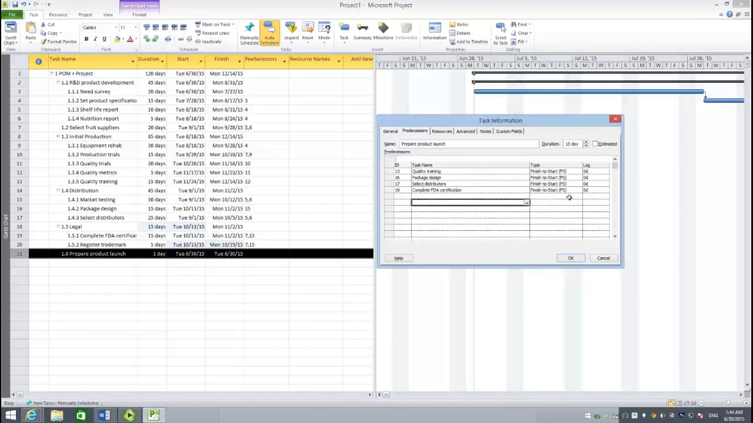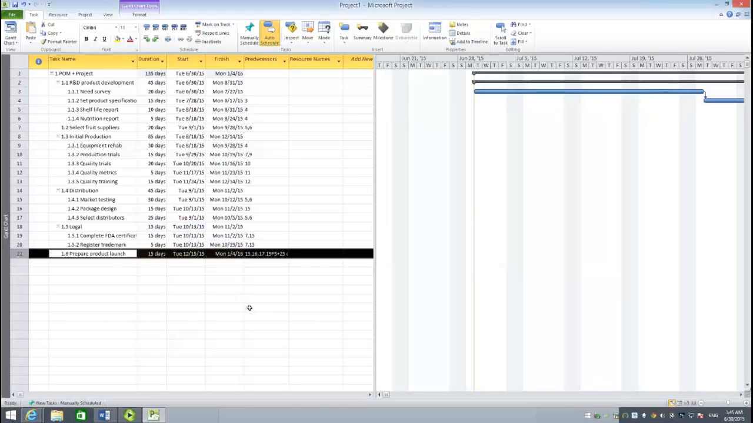Realize 19 has a lag time FS, which means finish to start, 25 days. The default lag time is 0 days. We just need to change it to 25. Then 20. The lag time is 15 days. Then okay.